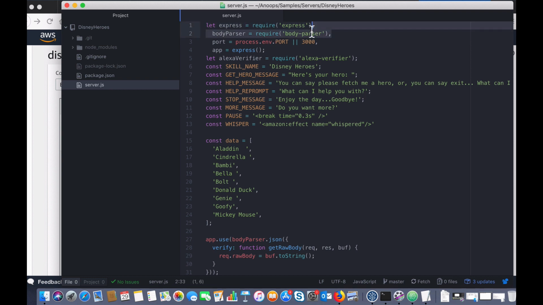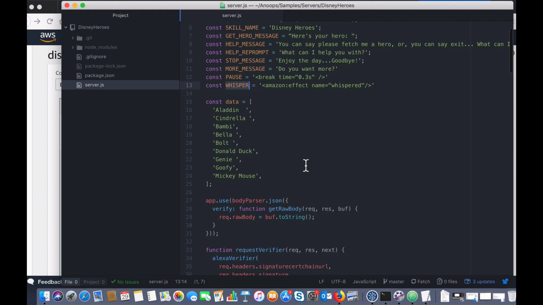You need to include express, the body parser and the Alexa verifier. Set the port as 3000 for now. Then put some standard messages. The skill name I put as Disney Heroes. These are all the error messages and help messages which I have defined. Then Alexa has all the effects that you can provide. Pause is an effect, whisper is an effect. Then you have the data, which is the names of the Disney heroes.